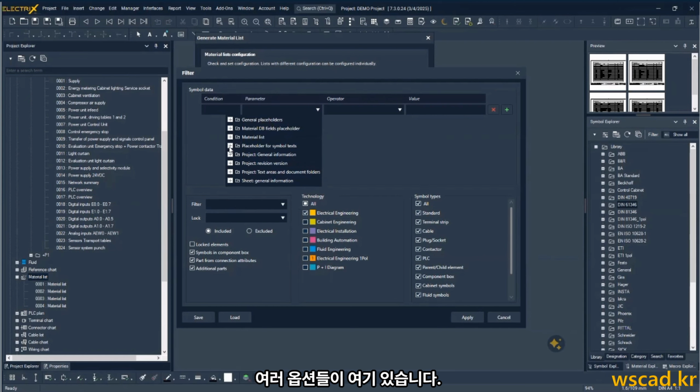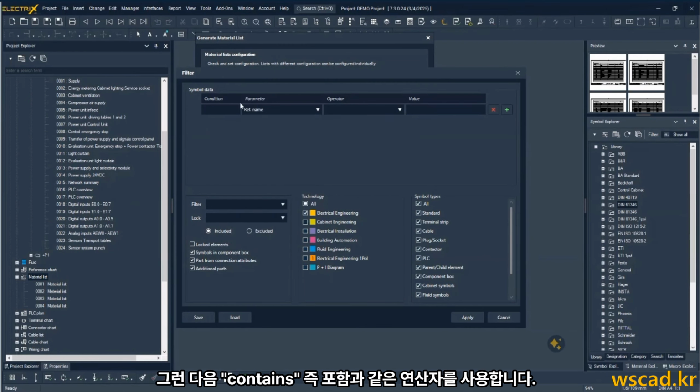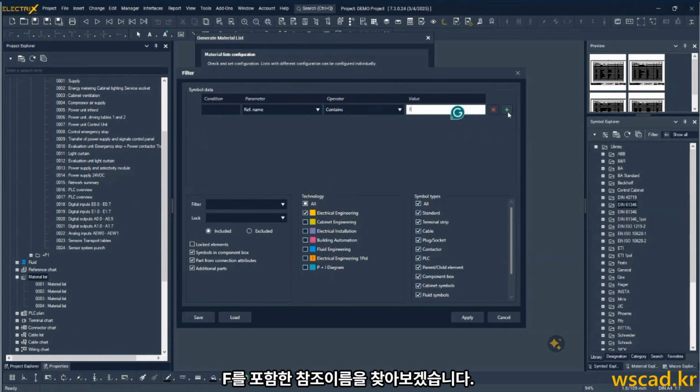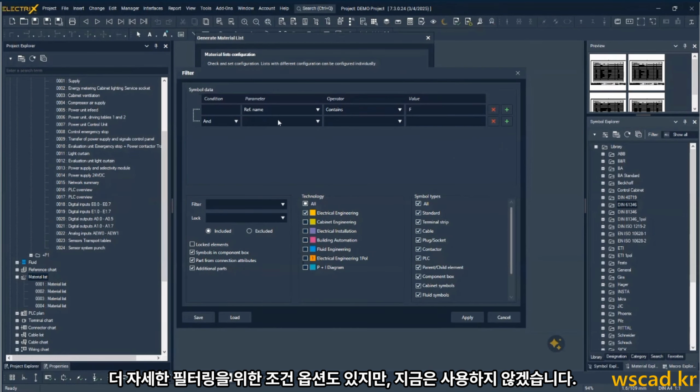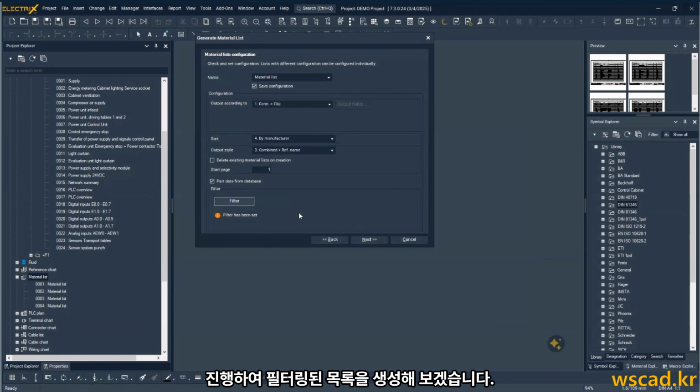We have multiple placeholders here. We can set the parameters, let's say reference name. Then we have this operator. We can take a contains value. Let's make F, protection elements. And there's one more thing. We have condition if you want to be more detailed, but right now we won't do that. Just try to find the potential protection elements. We want to delete existing material lists on creation. Okay, click next.